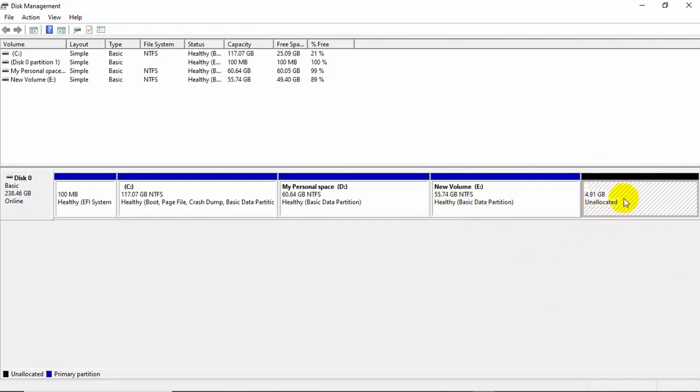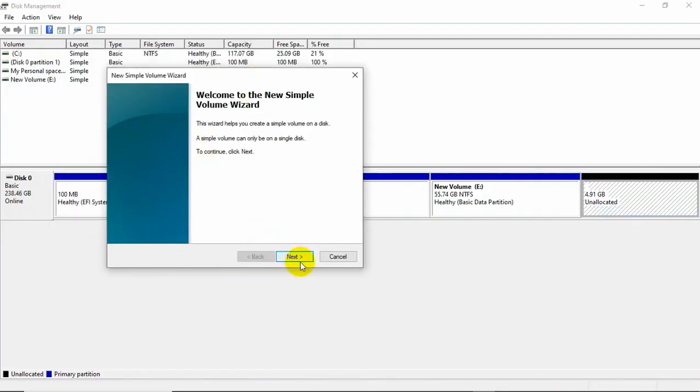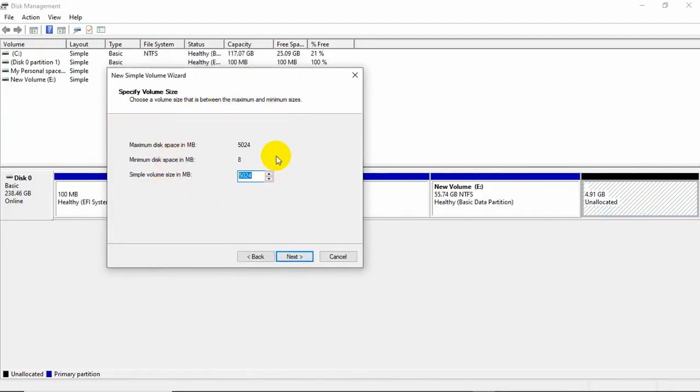So now click on this unallocated space, then click on your right mouse button and here you will get an option called New Simple Volume. So click on it and then click on Next, and here you can leave it as it is. It's completely taking the whole space that we created. So click on Next and then here you will get an option called Assign the following drive letter.